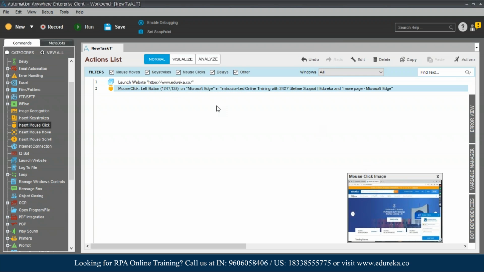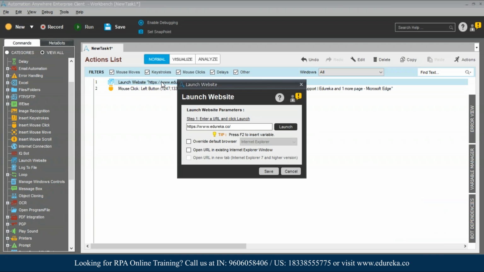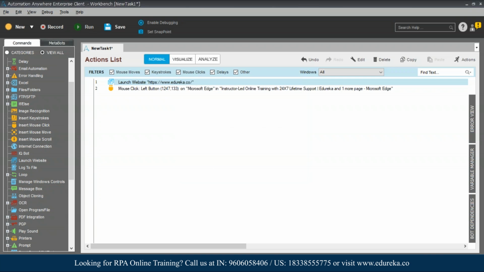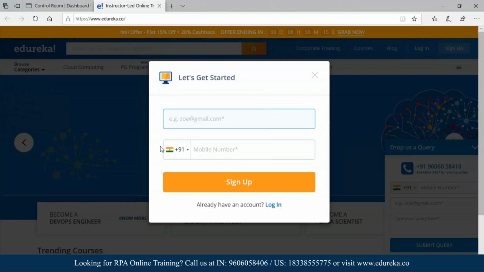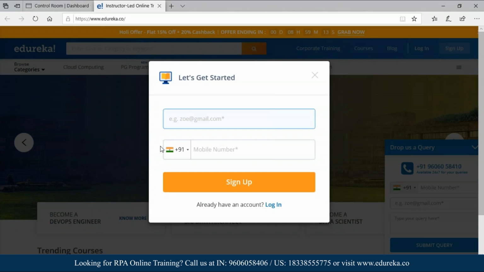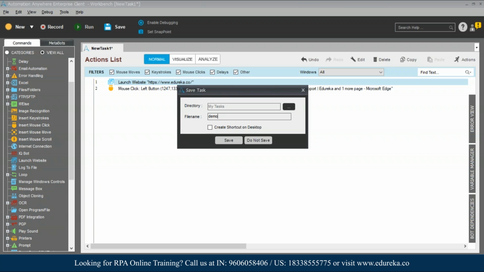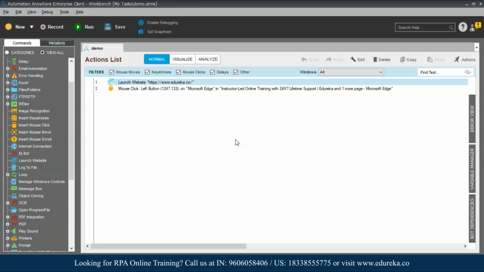Now, before I move forward, I'll go back to my launch website step and choose the option of override default browser, and then I'll choose Google Chrome. I'm choosing Google Chrome because it's very easy to select the elements in Google Chrome. I'll click on save. Now, as I said before, once the sign up option is open, a user has to mention the email ID and the number. Even before I move on with the next steps, let's save this task so that we don't face any issues.